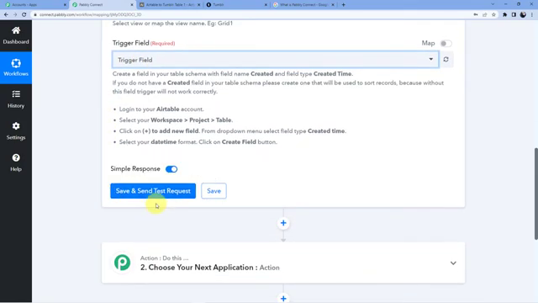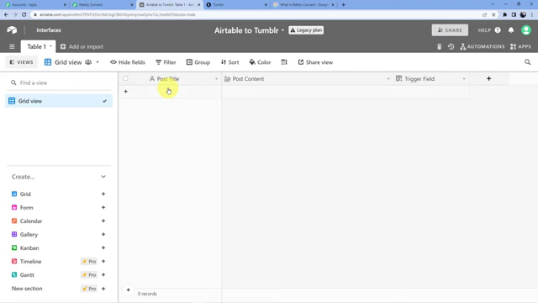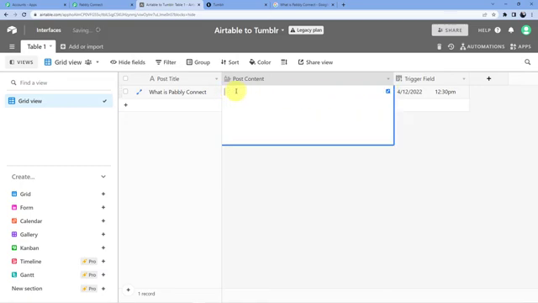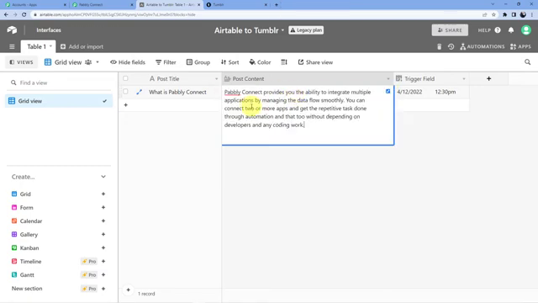Now what we are going to do, we are going to put here our data. So the data is, what is Pabbly Connect. Okay, this is the title. And this is the answer. Pabbly Connect provides you the ability to integrate multiple applications by managing the data flow smoothly.